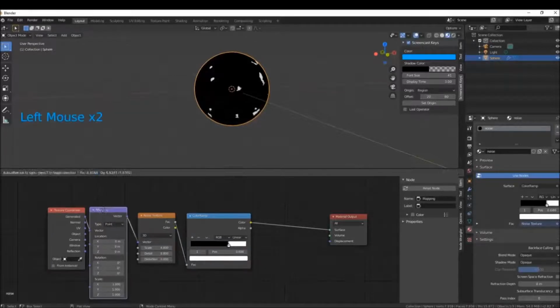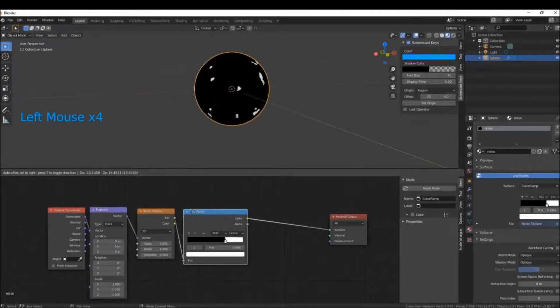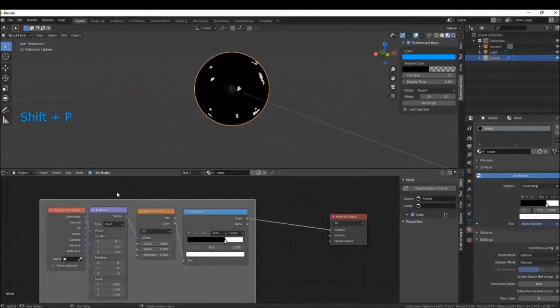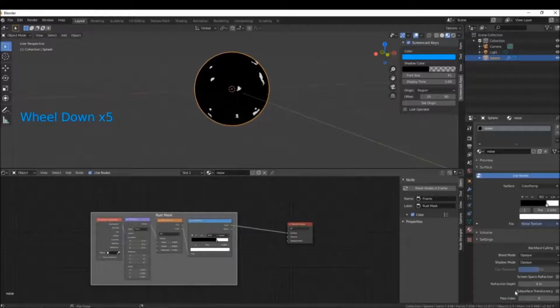So before we stop with this part, what I'm going to do is label it, because we're going to have a really complex node set here. So I'm going to shift and select all 4 of these. Then, actually, what I'm going to do here is hit Shift P, right? And that just puts a frame around the ones we had selected. And just to make it easy for us in the future, I'm going to go under Item, and under Label, I'm going to put Rust Mask, right? And now we know that this area is our rust mask.